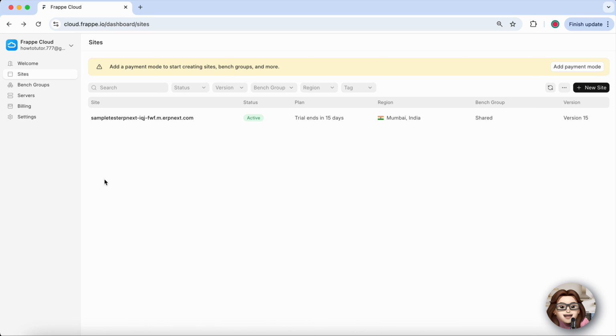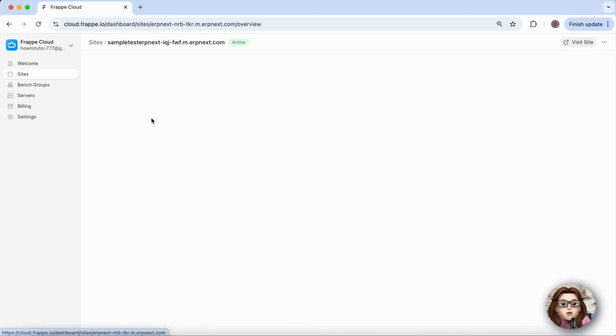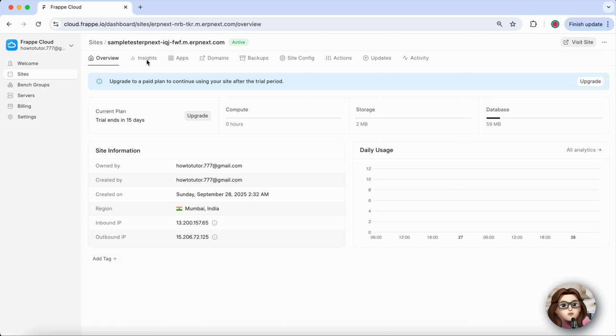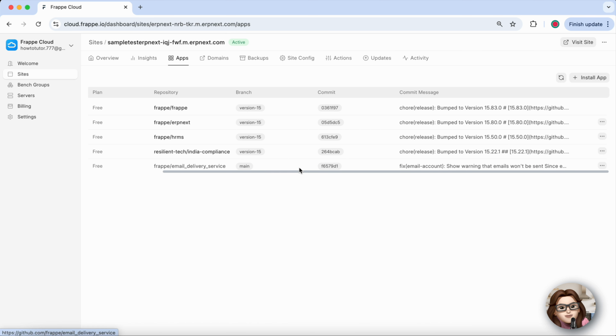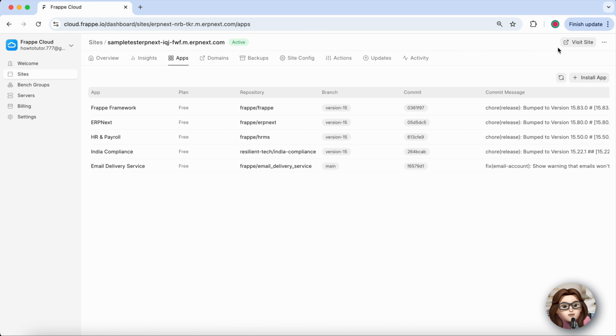From the dashboard, open your site dashboard where you'll see a visual layout of your environment. Next, head to the left sidebar and click on Installed Apps. This will show a list of all apps currently active in your ERPNext instance. Browse the list to find the app you want to remove. Examples could be HRMS or education, depending on what you've installed.